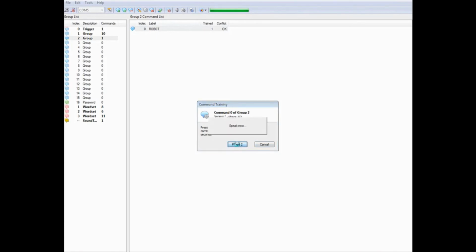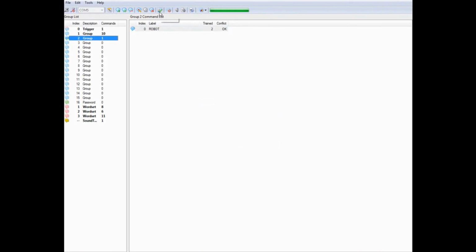Robot. Now let's test if it can recognize. Robot. It went green. This means that it did recognize the voice command that we just trained. So now I have done all the actions for the robot, which are forward, max forward, increase speed, decrease speed, left, right. Okay, now I'm going to test all the voice commands I created for the robot.